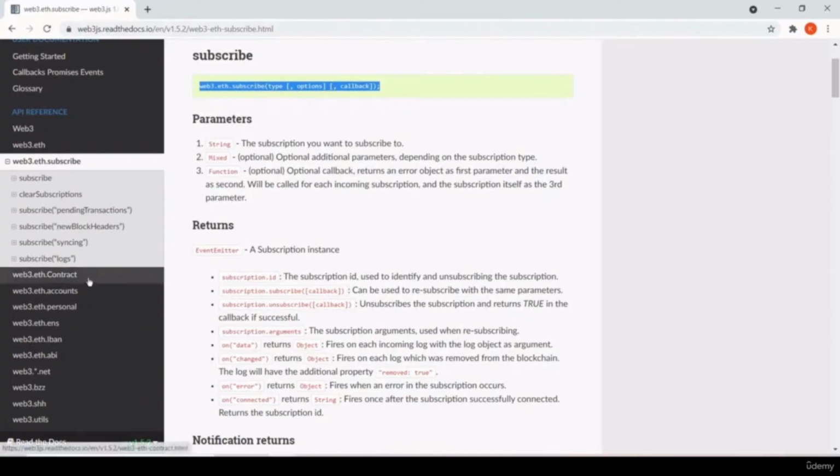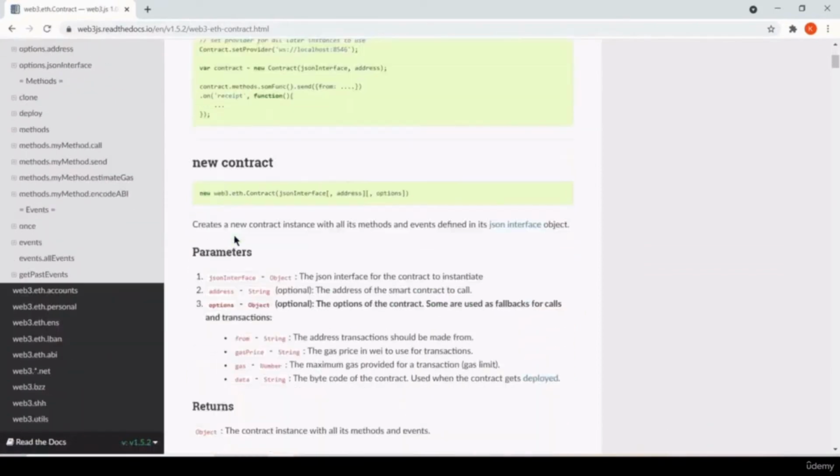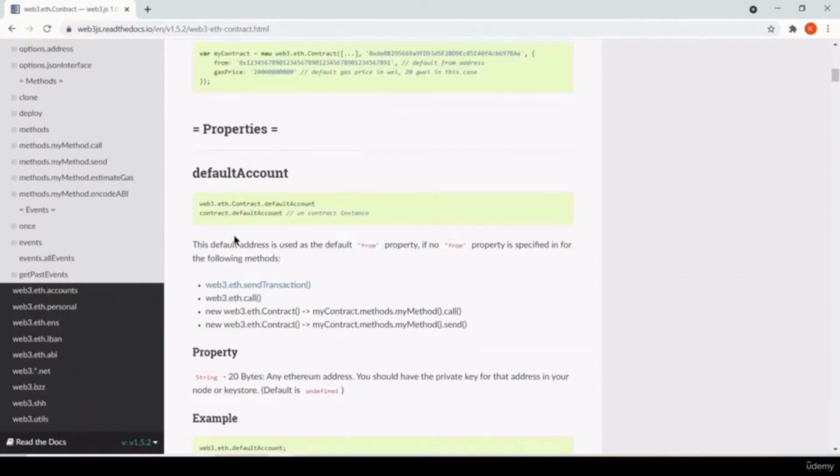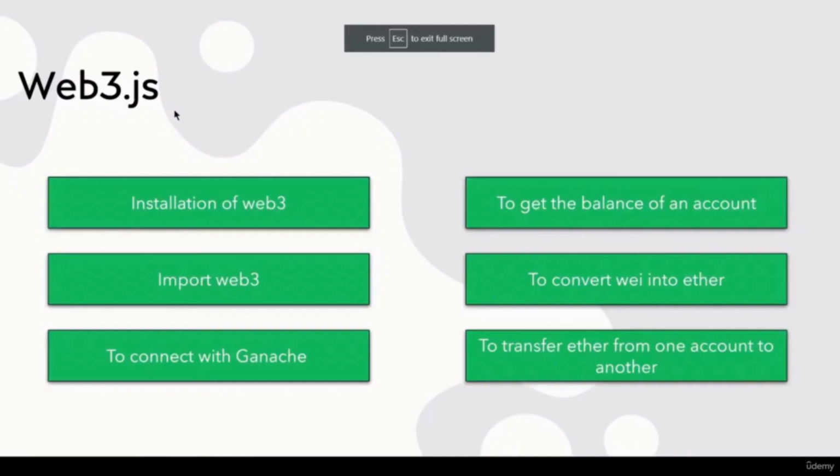Here we can see another package, web3.eth.Contract. Here also you can see a lot of details is provided. These are related to contracts that we will see moving ahead in the course. So till now, let's see what we have done. We have seen installation of Web3, import of Web3, we connected with Ganache. We have also seen how to check balance, how to convert Wei into Ether, and how to transfer Ether from one account to another account.